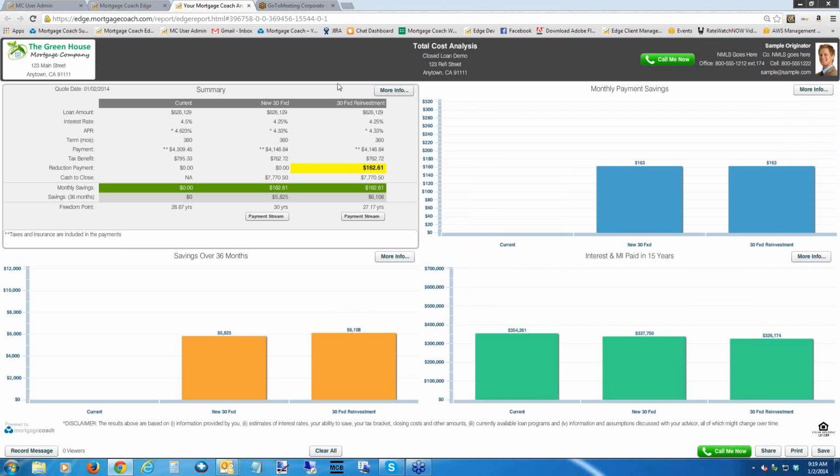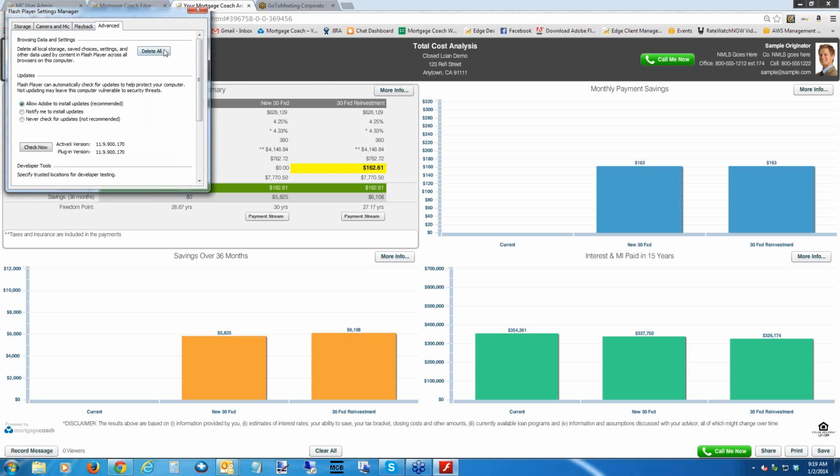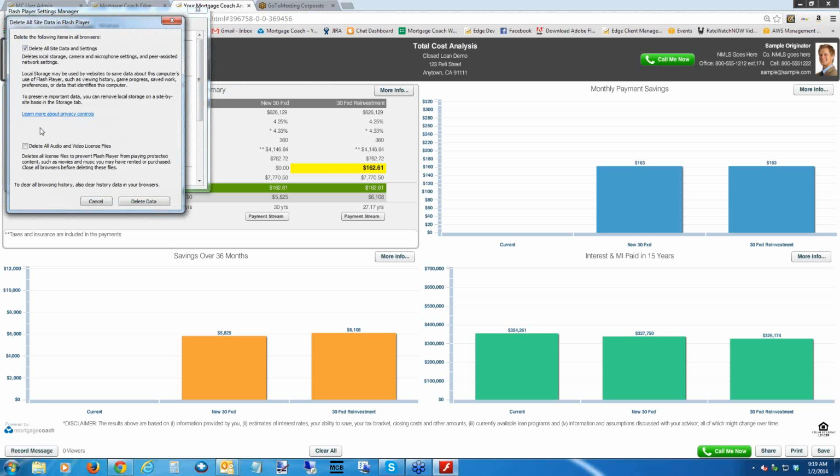Okay, so yeah, I would need to close the entire browser in order to make that clear go. But if you ever run into that, that's the way to fix it. Just right-click anywhere in here, go to Global Settings, click the Advanced tab, delete all, and then check the bottom box here. You can do the top box if you want, but you're going to have to set up your webcam and microphone again if you do that. But it's up to you. It's not that hard of a process.